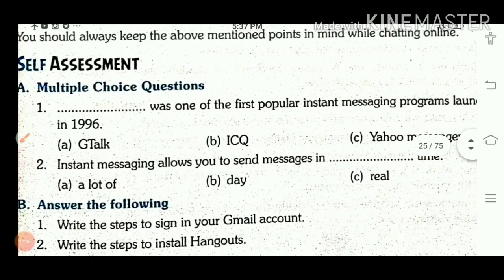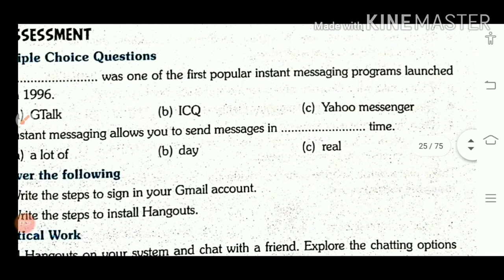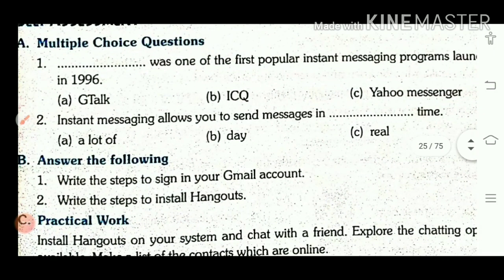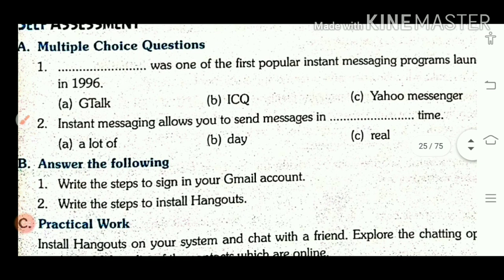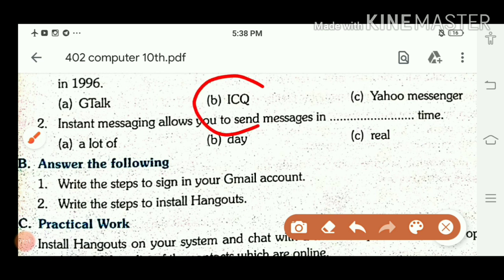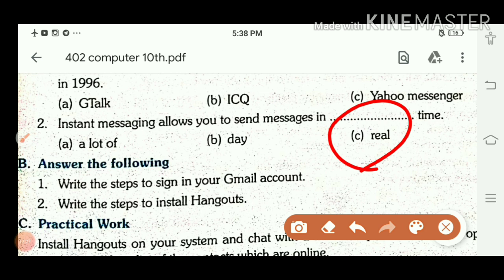Children, first is ICU, one of the first popular instant messaging programs launched in 1996. Okay, so the first messaging program that came was ICU. Next, instant messaging allows you to send messages in real time. Okay, within a few microseconds we are sharing the information, so it is real time. These two are your homework. These two questions are your homework.